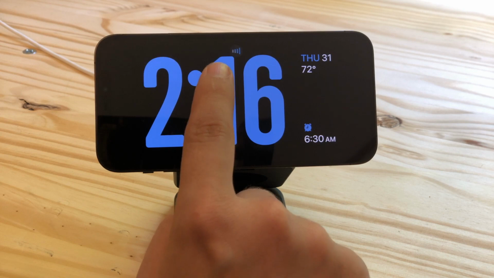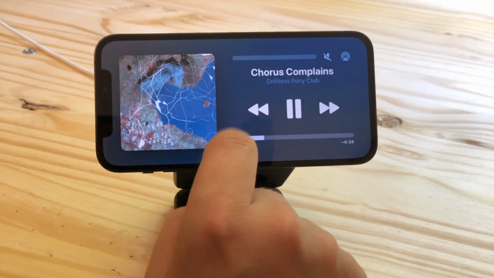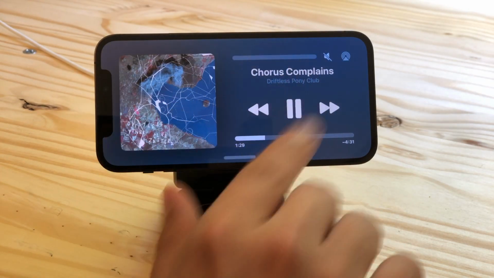If you're playing music or running a timer, you can tap to blow up the live activity full screen for easy, obvious controls. And your phone will remember which view you last had open when you place it on different MagSafe stands around the house.